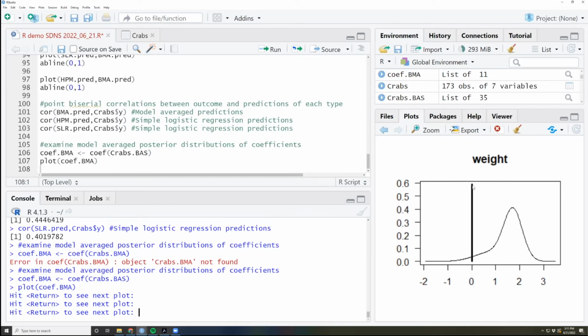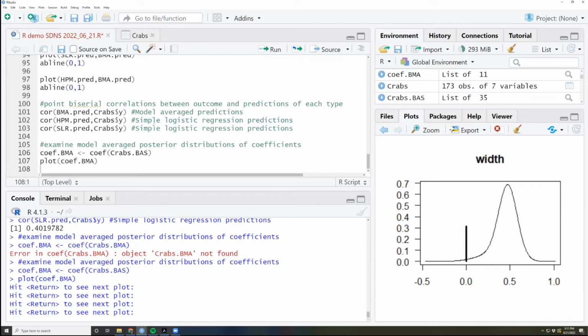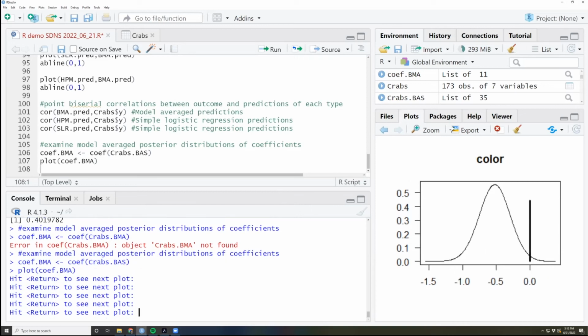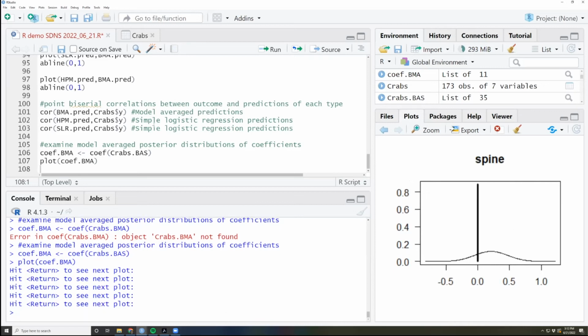By the way, there's a 40-something% inclusion probability of weight, meaning there's a 60% chance that weight doesn't come into the model. And then there's a 40%, the other, so this itself is a mixture model, where your posterior has a point mass at 0 corresponding to the null state, and then a posterior where 40% of the mass is there. So you can get your credible intervals that way if you want. Same for width, right? These are both positively associated with satellites, and then for color as well. And spine as well.